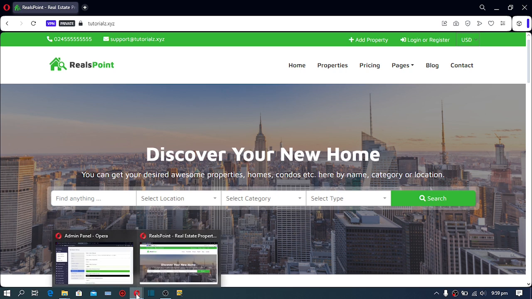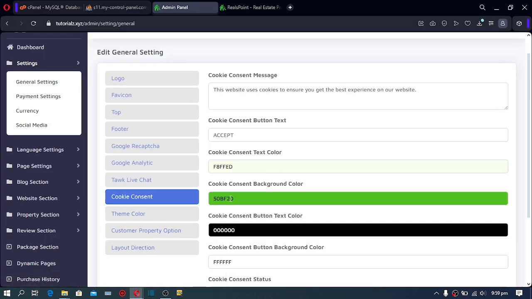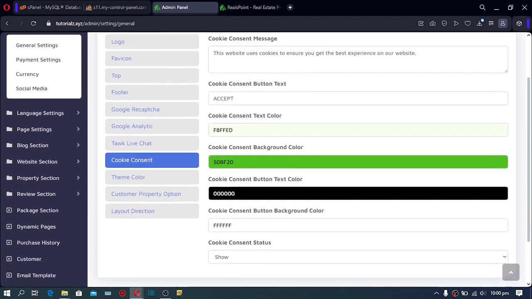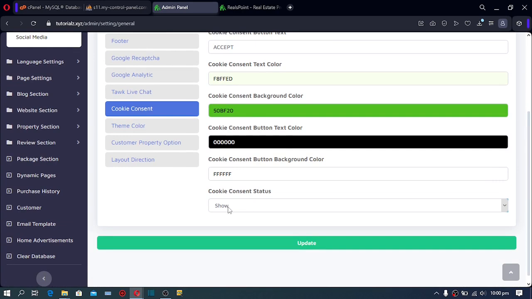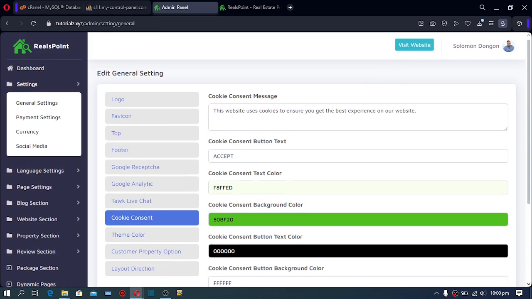So let's go back. You can change the color of your cookie or your background color. Make sure it's turned on and then click on update. You can change the text from accept to agree or whatever.